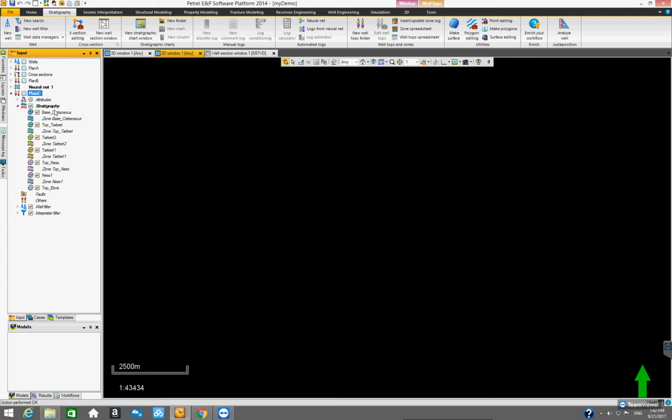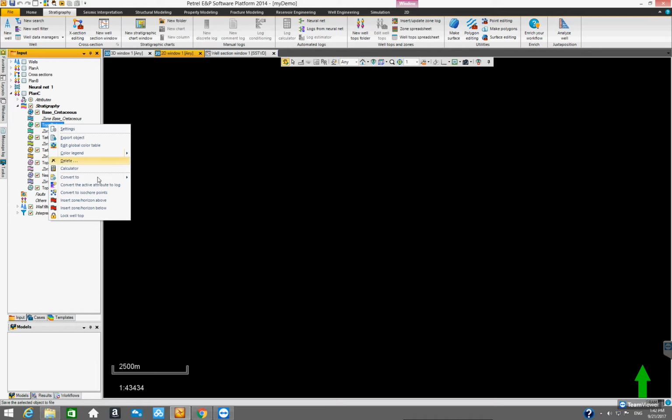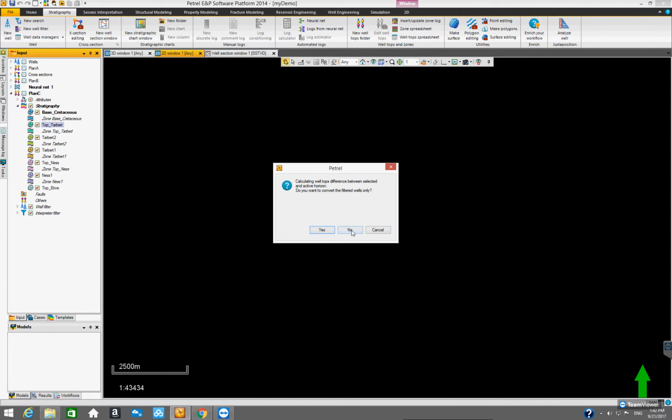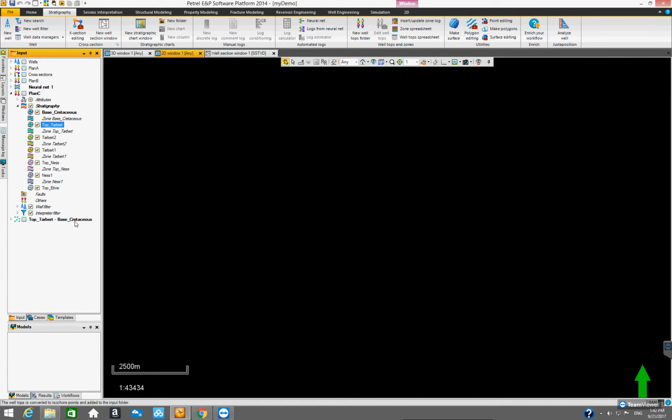Okay, so now let's repeat what we did, right? So the first thing we want to do is to activate base Cretaceous, and then just right click on top Tarbert. And then we get this option to convert to isocore points. Now we get an isocore for the zone base Cretaceous. That's the zone between base Cretaceous and top Tarbert.